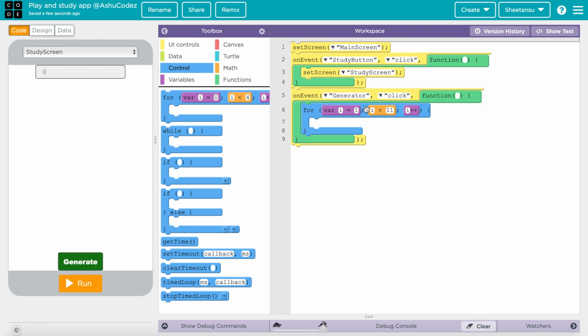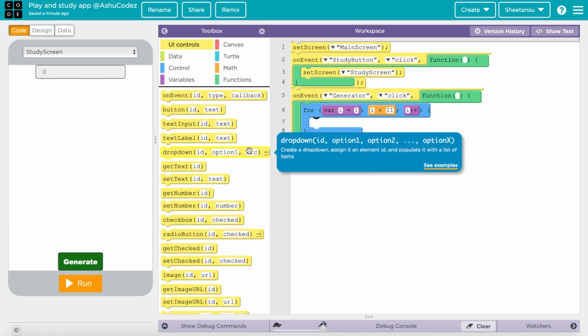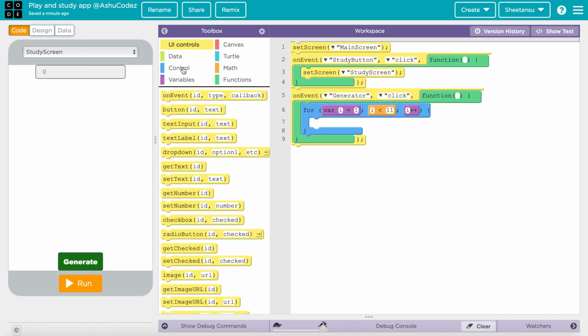Let's do this. On event, whenever the generator is clicked, then var i is equal to 1, i is going to be less than 11 and i plus plus, because we want to do 1, 2, 3, 4, 5, 6, 7, 8, 9, 10. Okay? So now let's put a new block from UI controls. Let's do text label, and let's put the ID as i.